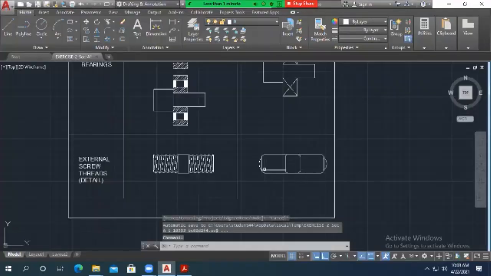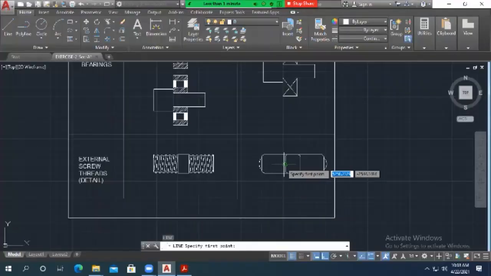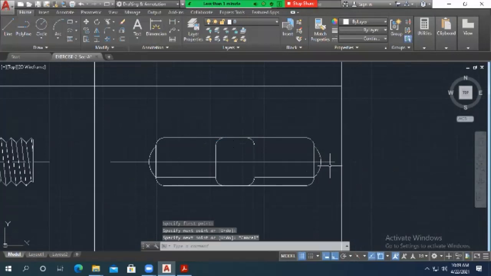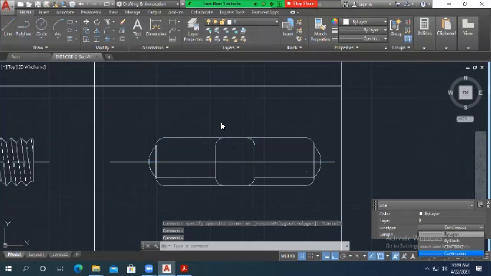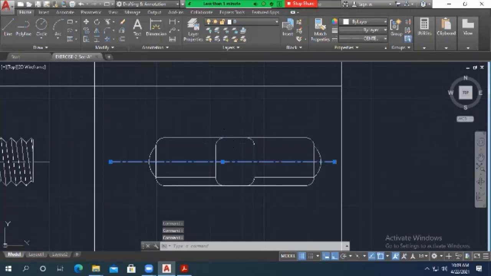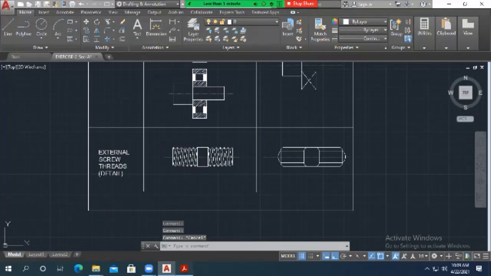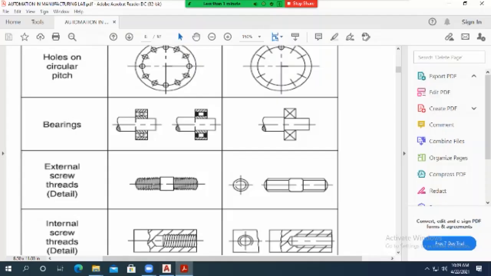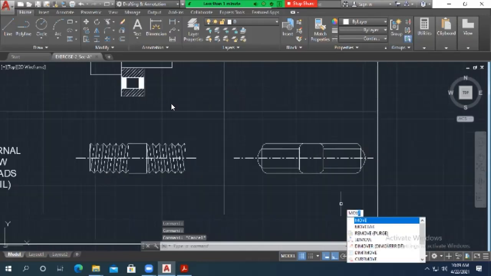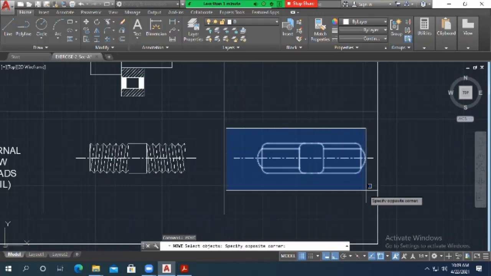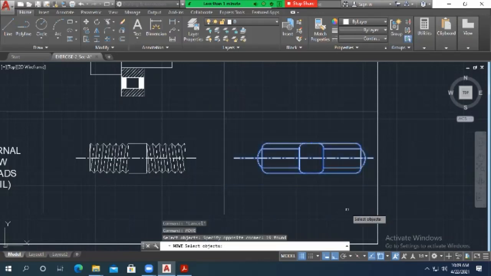Center line. L, enter. Let's take it all the way through because we'll have that side view there. Line, right click, properties, quick properties, make it center line. Now the side view. Let's move this somewhat. Enter base point. Let's say the middle one.